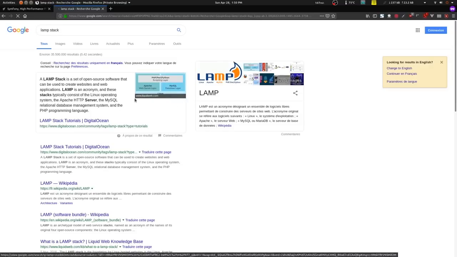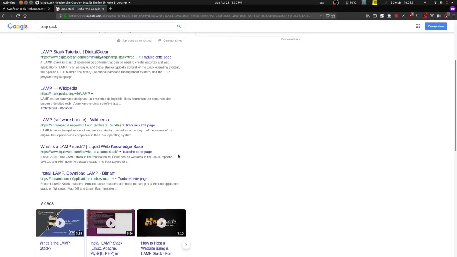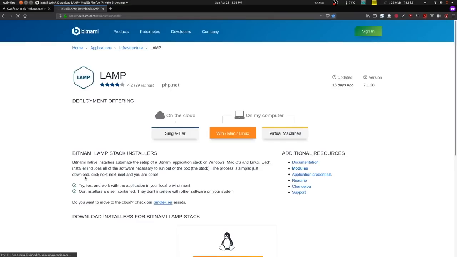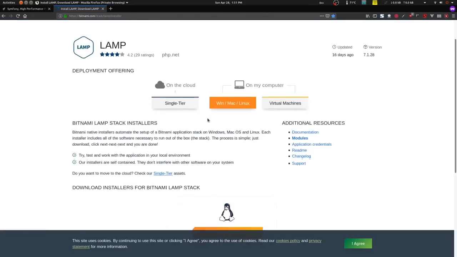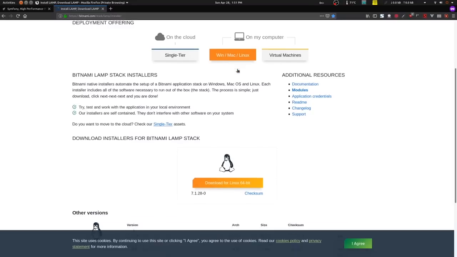Now I'm using Ubuntu, so I'm going to download the correct version for me. Here's what I installed: bitnami.com. I'm going to click on that link, and right away it takes me to this page. As you can see, there are versions for Windows, Mac, and Linux.